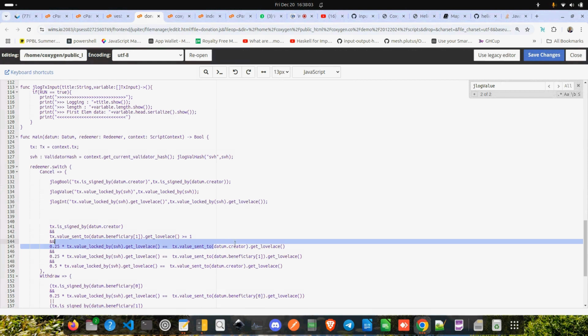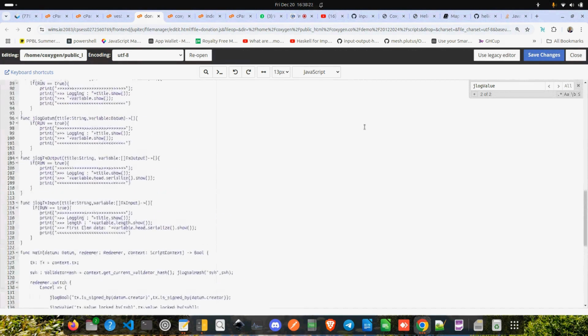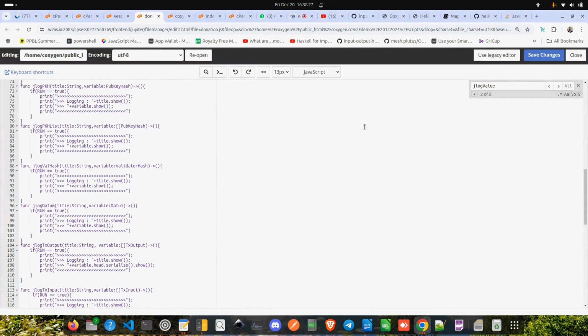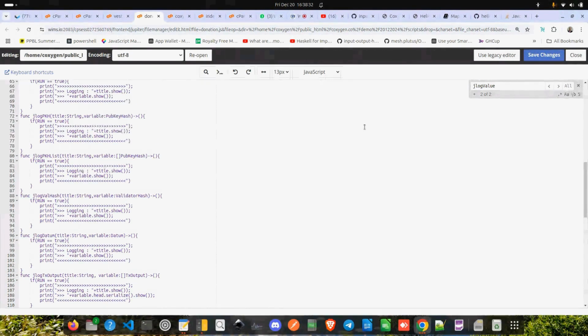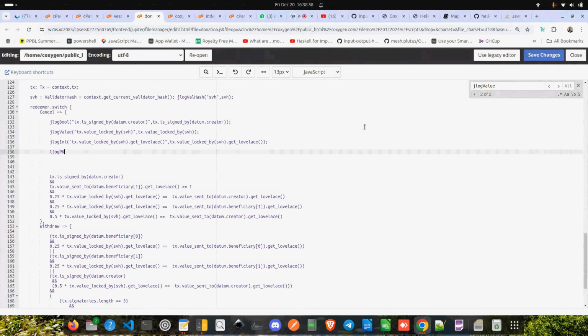The first piece is check the datum creator. What datum creator is being seen by this transaction? Datum creator is a pub key hash. So we say JLog, then here you say pub. Check how the pub key hash is written on top. The input, output, datum, value hash. See, pub key hash list. Pub key hash is not a full word. It's a PKH. A PKH. That is the function.